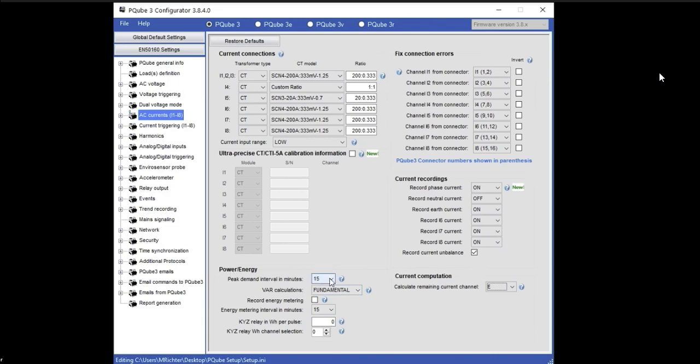Power demand interval, 15-minute recordings. VAR calculations are based upon fundamental, that is the 60 Hertz. If you select vectorial, it is based upon the harmonic content of the current waveform. By default, we leave it as fundamental. Do you want to do energy recordings? Create a power CSV file. If so, click and then the interval.